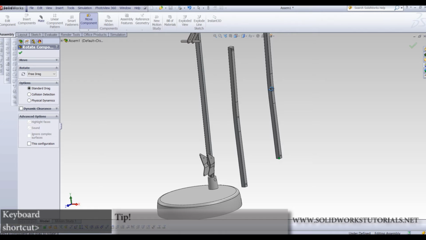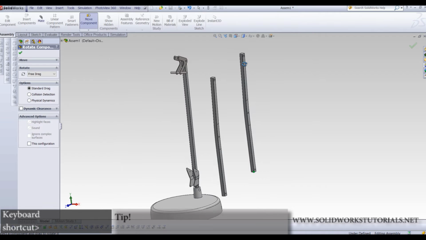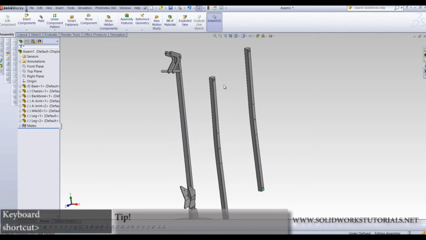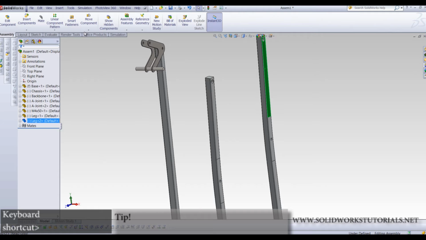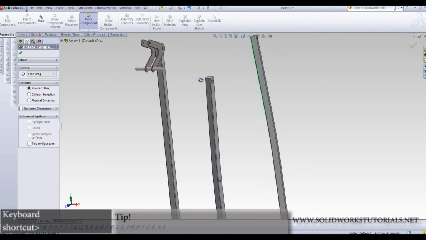I'm going to just click on it, and click on it. Oh, come on. Click. Are you kidding me? What's going on here? Yeah, finally. I'm going to rotate it.